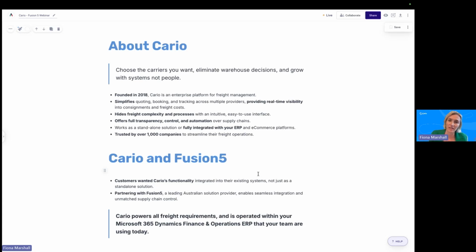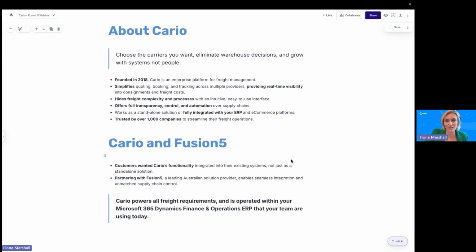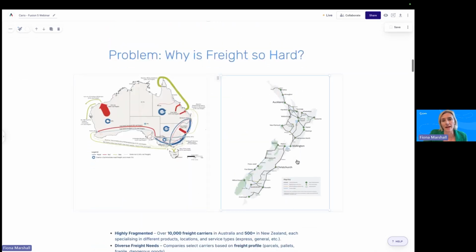Everything you see today is available within F&O, which leads me to the next part around Fusion5. Our partnership with Fusion5 has become really important because we've recognised most businesses don't want another freight system. They want to do everything within their ERP and train all of their team on the one system. But the problem is that ERPs haven't developed enough to handle all the complexities that come with freight. We think it should be simple, but it's not. So Cario has been designed to be fully integrated with an ERP, with F&O. From F&O, you can access anything within Cario and still not have to train everyone up on a new system.